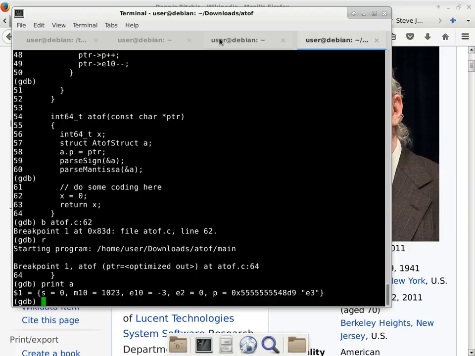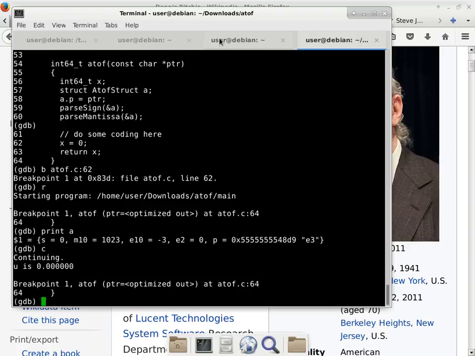And then if you do a continue, it will continue to execute at full speed until we get to the same point again. This is for the second number. For the second number, PTR is already optimized out, unfortunately, so we can't actually see the original string. You can't go back to the main program to see what was passed in this case.